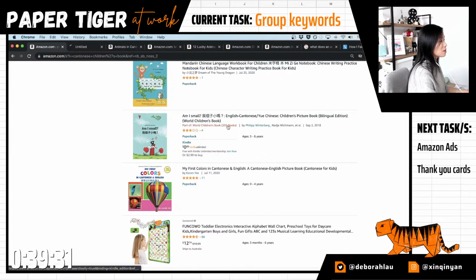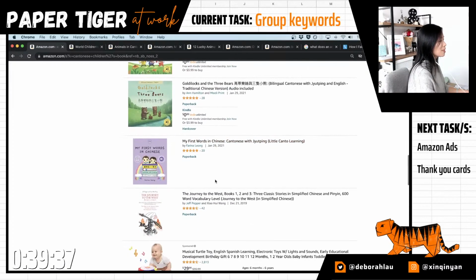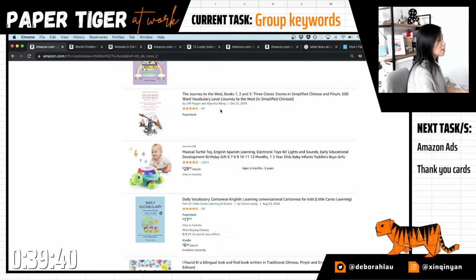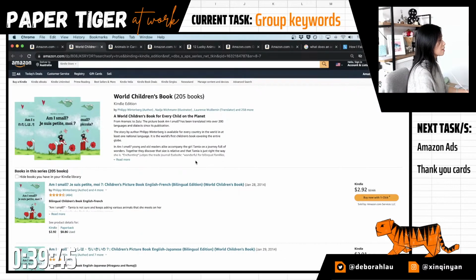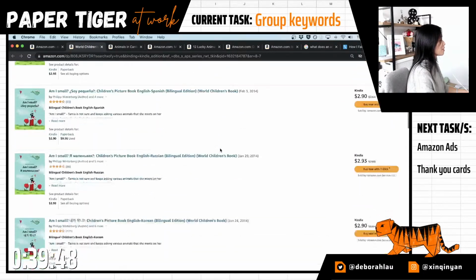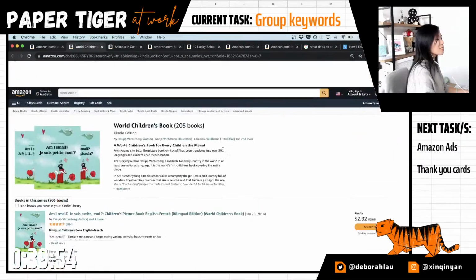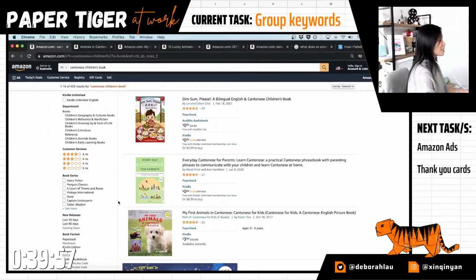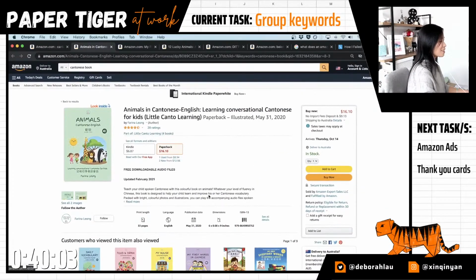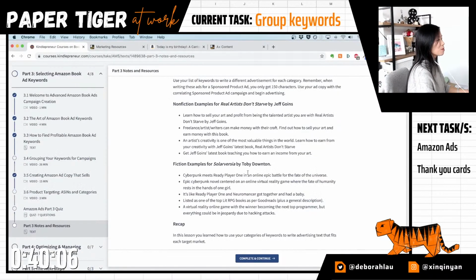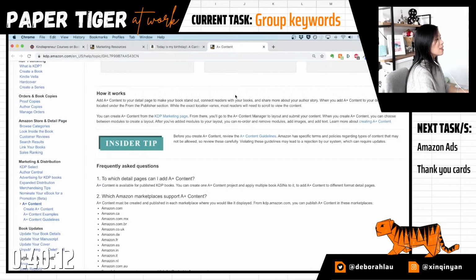Wow, World Children's Book. What is that? Okay, so another ad showing up here. Oh, wow. Literally, this is just the same title translated into a lot of different languages. All right. Anyway, so A+ content is like when you can make this pretty and stuff. So let's go back to, yeah.